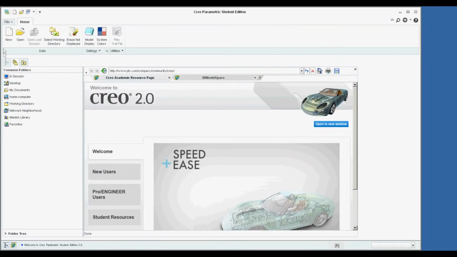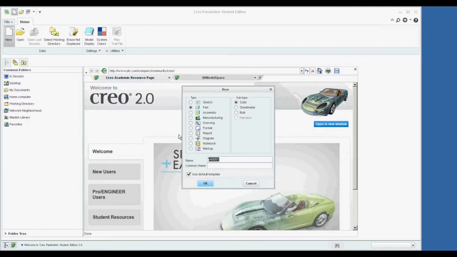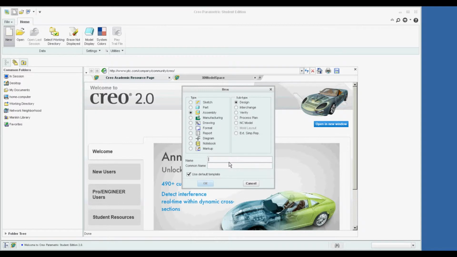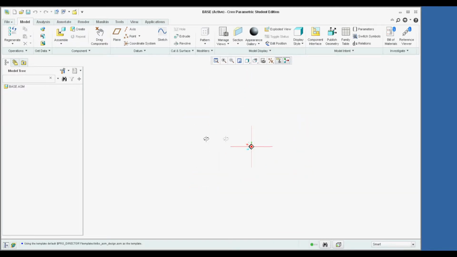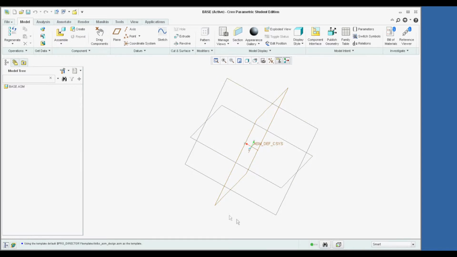Just hit No Start Working and click New. Choose Assembly and name it whatever you want. We're just going to call it Base. You can leave the common name blank, it doesn't matter, and just hit OK. As you can see, we just have a basic little three-dimensional plane thing here.